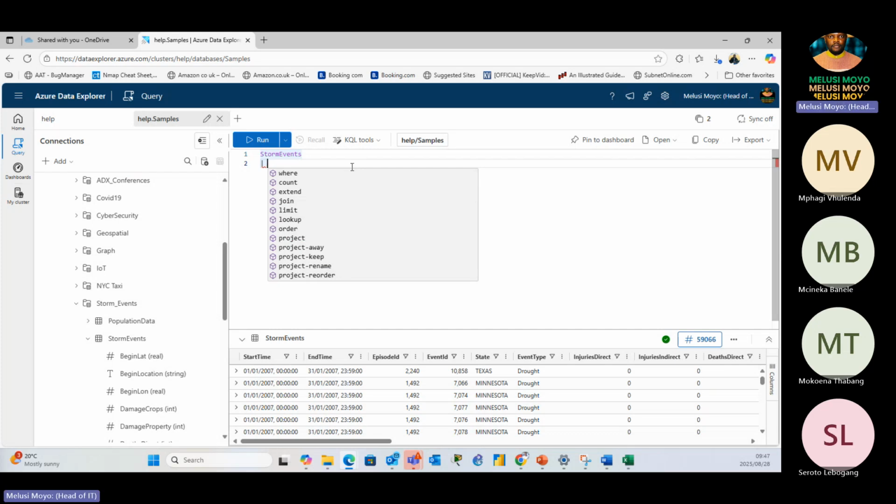We know what a pipe is, right? It's a straight line there on your keyboard, on top of Enter. So that's the pipe there. So the pipe is, we are saying now, storm event results.